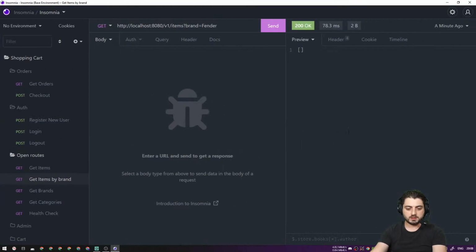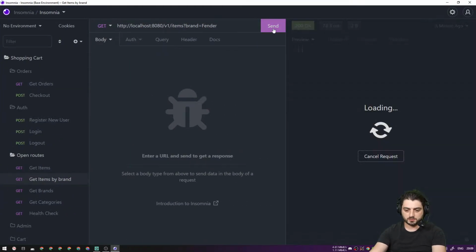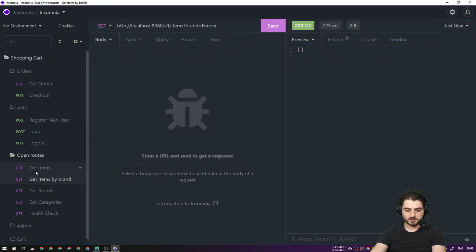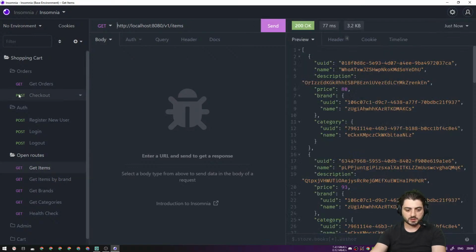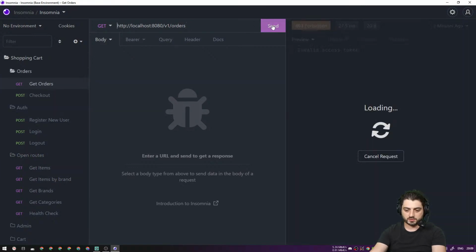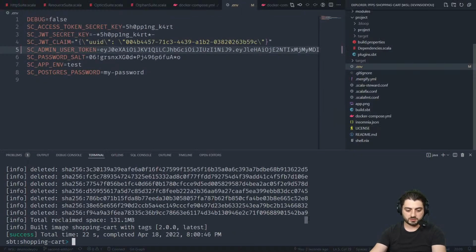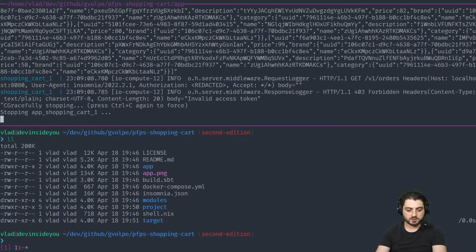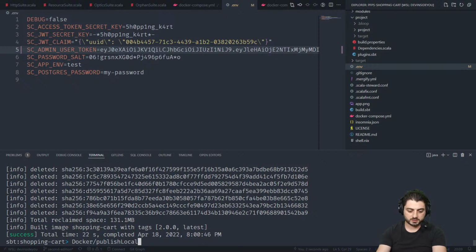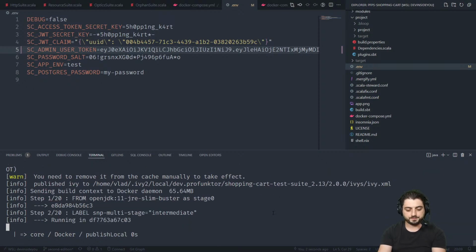Okay, so can we still send the open one? Yeah, we can, right? Get items. Okay, so get orders. Can we get orders? Invalid access token. Okay, so maybe we need to rebuild it. Okay, so let's kill it and go here and rebuild it.